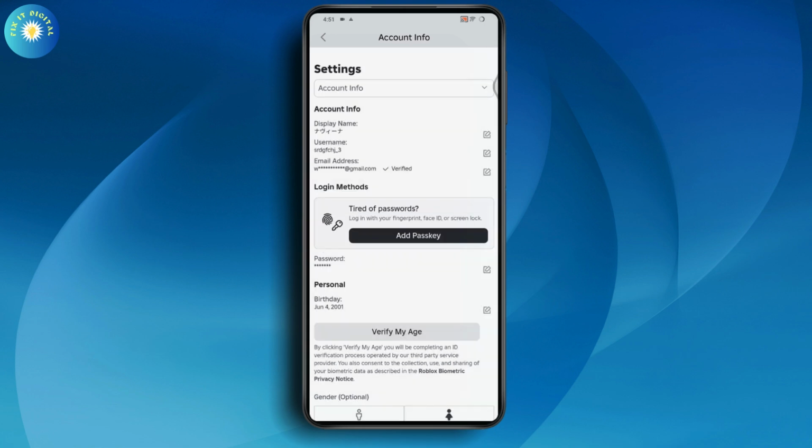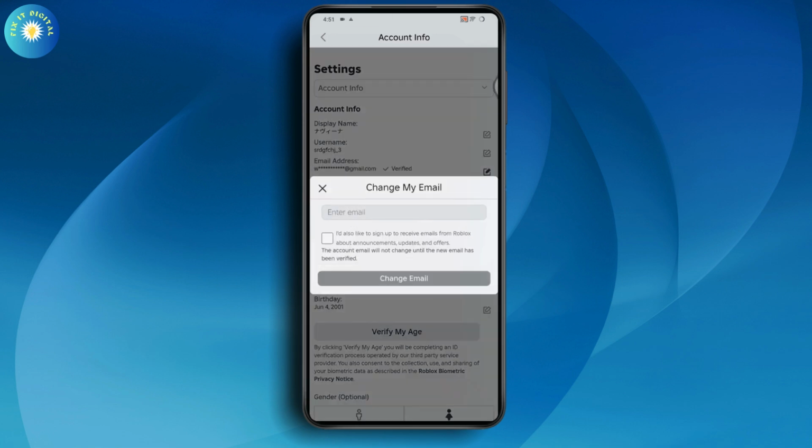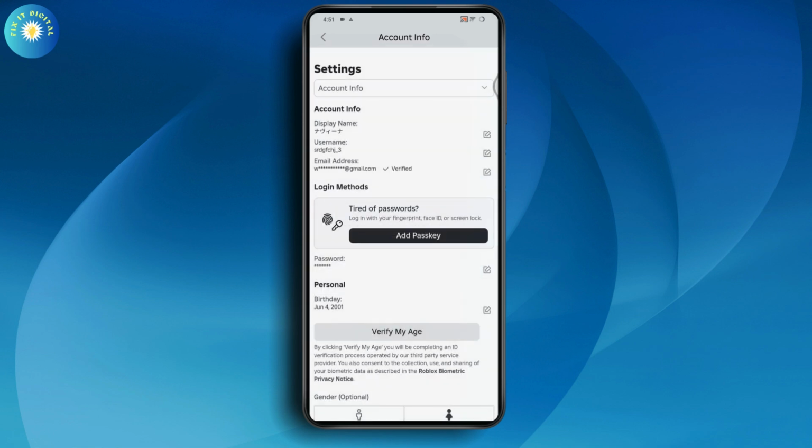So let me tell you one thing, that you won't be able to remove your email, but in order to remove your current email, you need to add another email address. So go to the pencil shaped icon which is on the right side and then add a new email address and tap on change email, and your email will be changed, your current email will be removed and your new email will be added. That's how you can remove your email from your Roblox account.